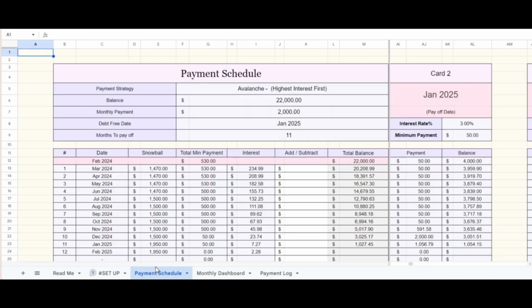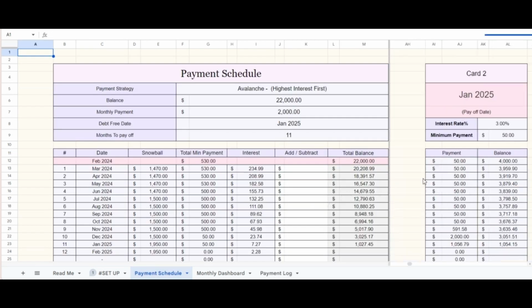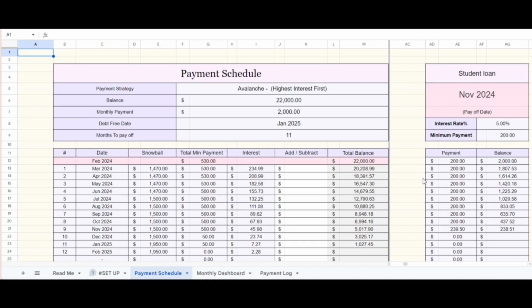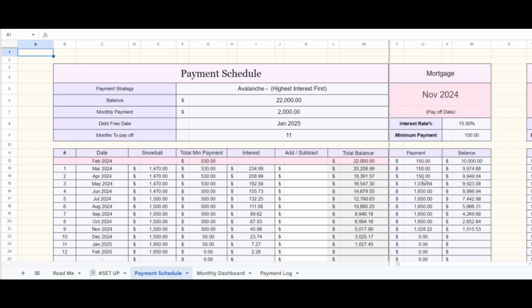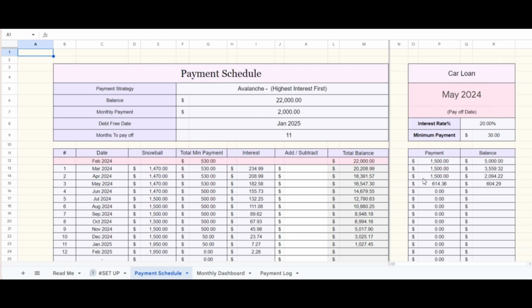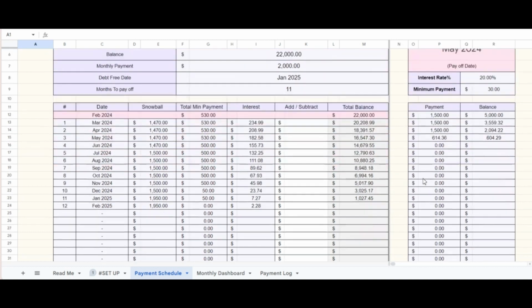This spreadsheet has 5 tabs. That's the README tab, the Setup tab, the Payment Schedule, the Monthly Dashboard, and the Payment Log.